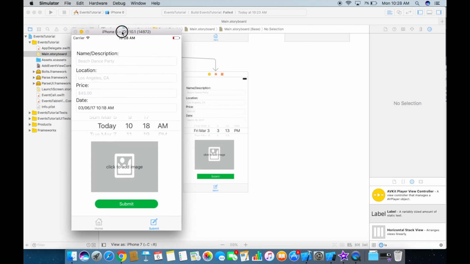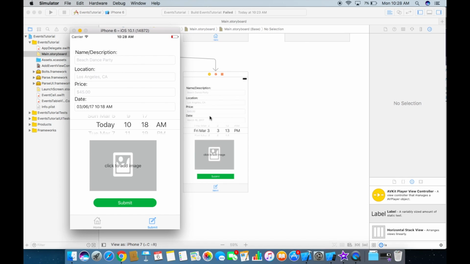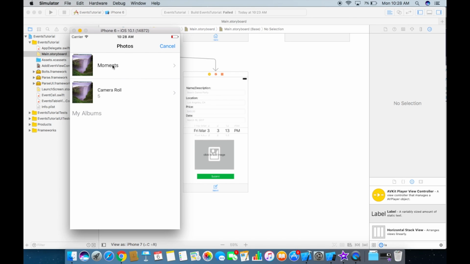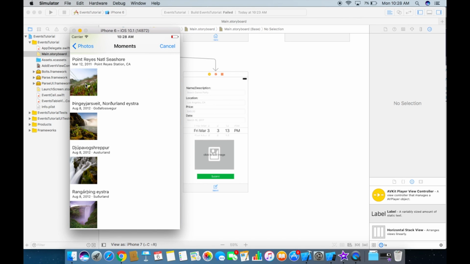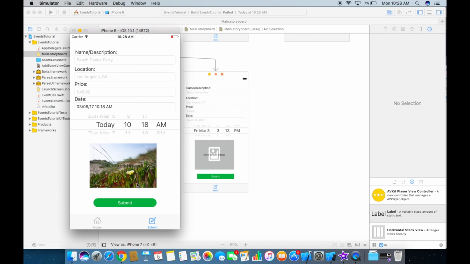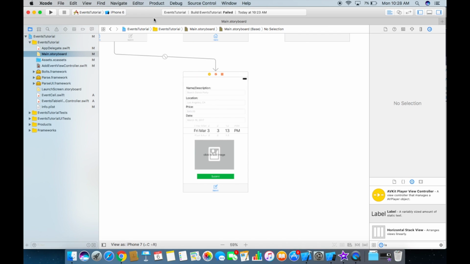Alright, so the last thing we want to do is we want to create the image picker controller. So when we click this button right here, it'll display this, and we can select our photo, and then it'll set it to our image view here. So let's get into it.